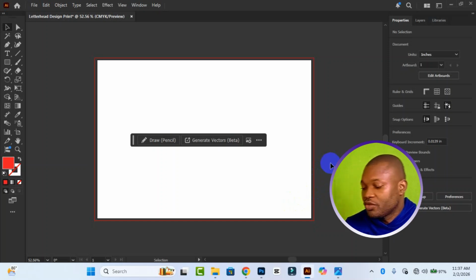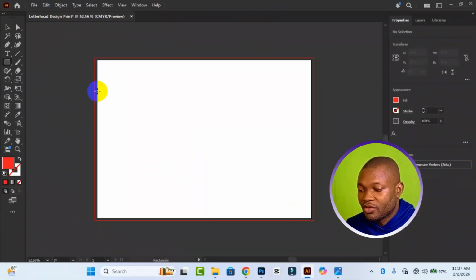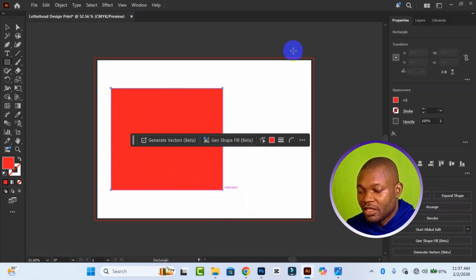So the very first thing we want to do is to make sure we navigate to our toolbar right here. So I'm going to select my rectangular tool. Then after selecting my rectangular tool, I'm going to draw this particular type of rectangle right here. And I'm going to change the color to black right here.